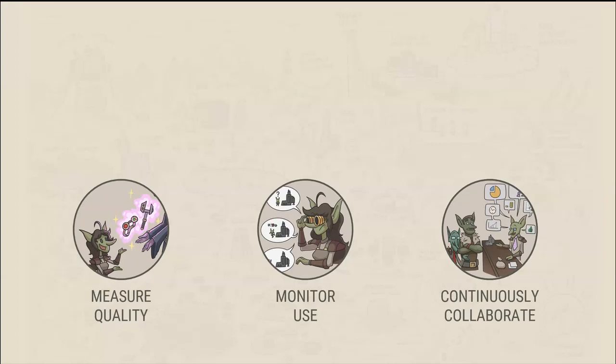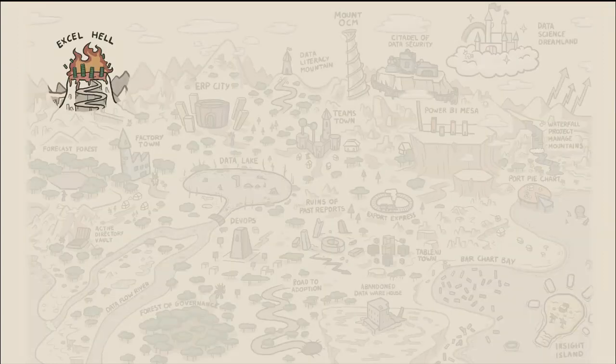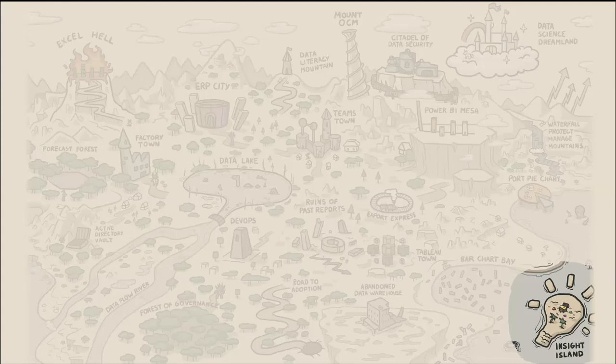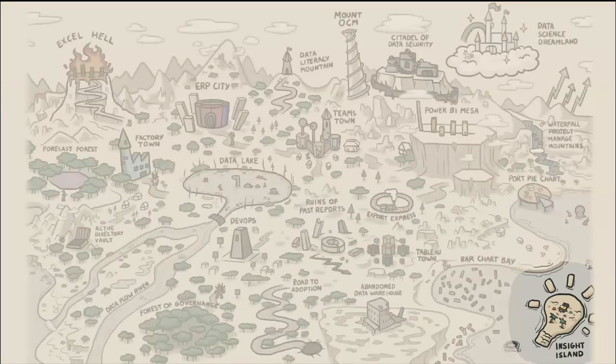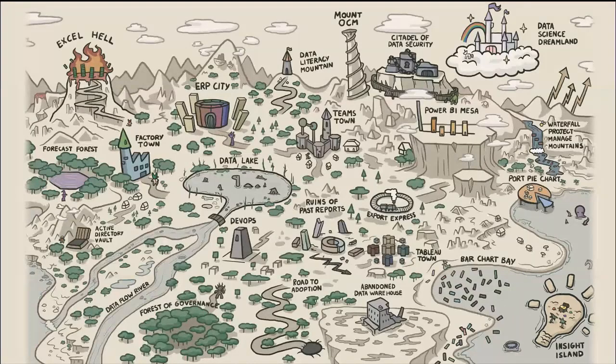So all of these things are little steps that we can take to put the right foot forward in helping the adoption of our report. Because if we want to go from Excel hell to Insight Island, there's a lot in between. And these are little tools that can help us survive that perilous adventure.